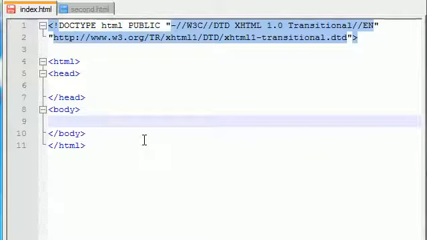HTML and CSS tutorial, and in this tutorial I'm going to be talking to you guys about something called an external style sheet, and this is definitely the most helpful lesson that I taught you guys so far. If you only watch one tutorial, make sure it's this one because it's going to make your life as a web designer so much easier.